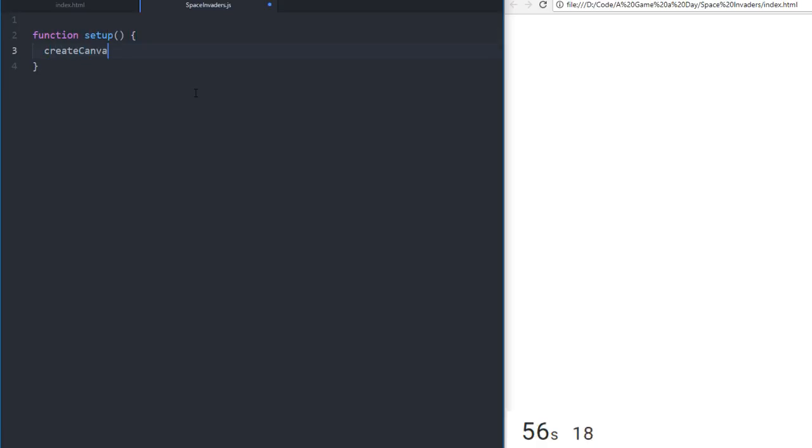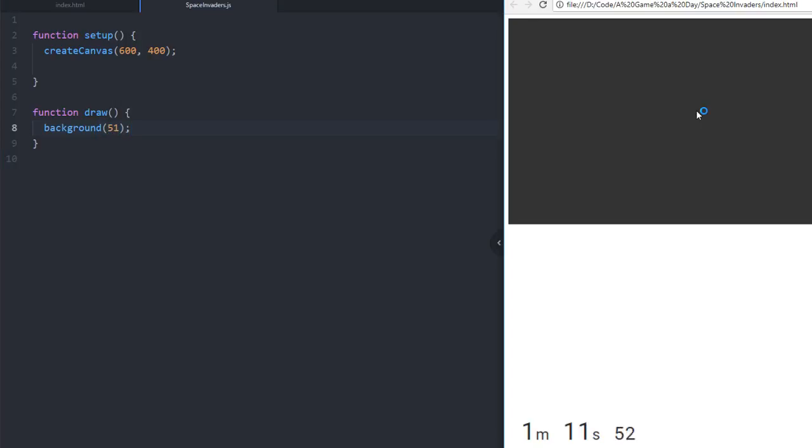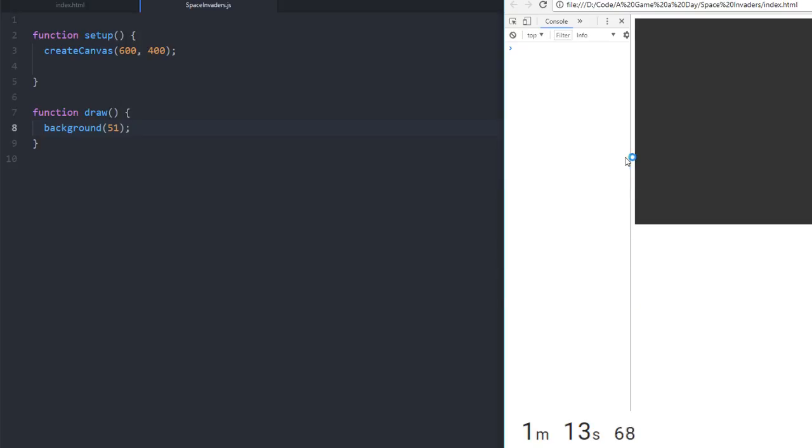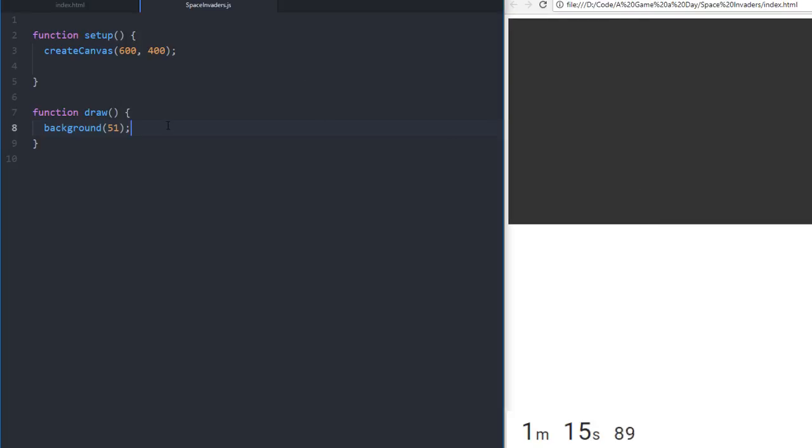Now within Space Invaders we're going to say setup, create canvas. We'll say 600 by 400 should be good. Cool. Function draw, background 51. That'll be great. Cool. I think that looks good. It's okay, Chrome. Don't need any of that.